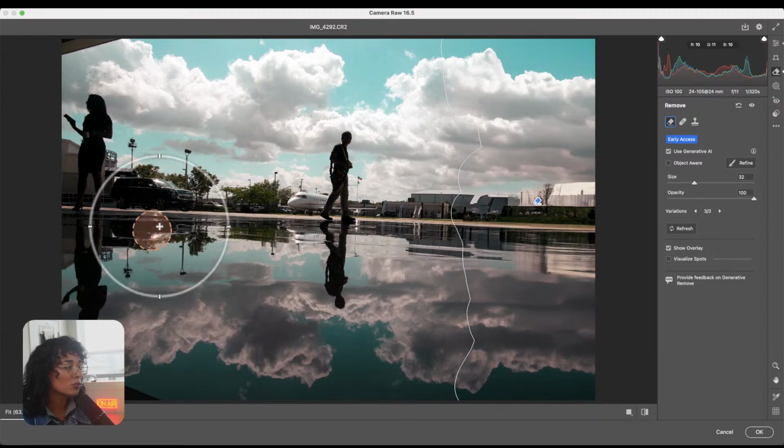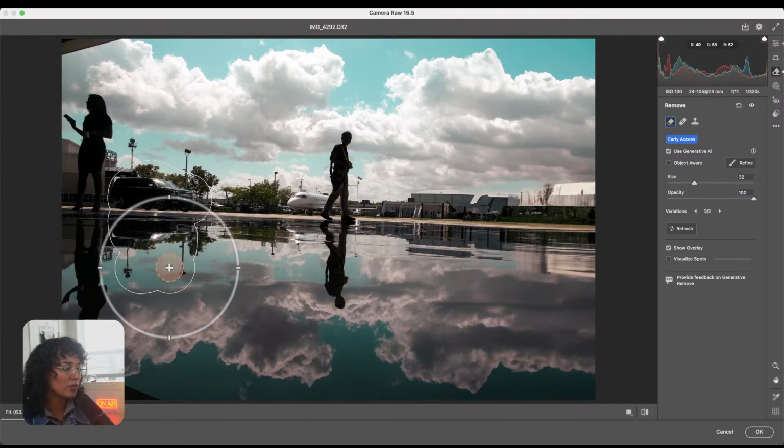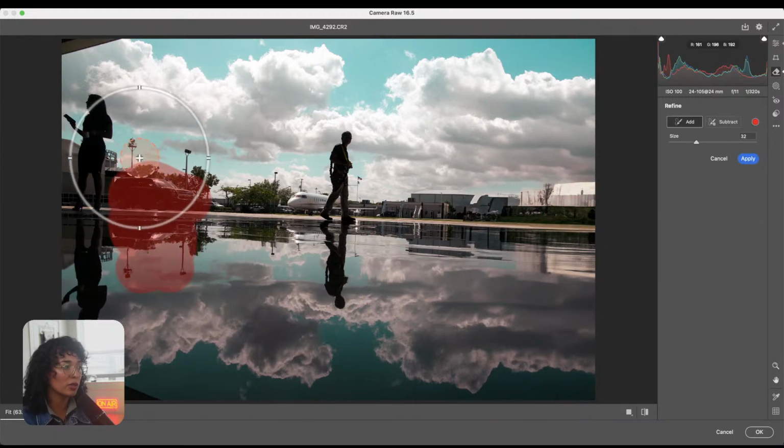All right, so let's remove this car right here also. Let's do a quick retouch right here. And you have to remember this is a reflection, so we have to take into account all of these little elements too. And it's interesting to test the generative fill option here in Camera Raw versus inside of Photoshop. They all kind of operate slightly different, so test them out. Let's apply.